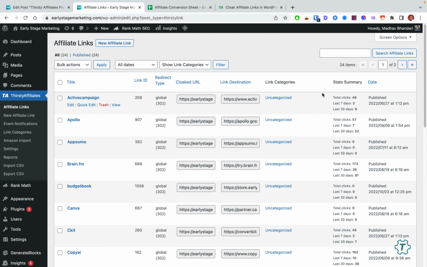A lot of the features that I'm going to explain today actually come in the Pro version. The basic or free version basically has an affiliate link cloaker, an affiliate link manager, and some very basic reporting. But if you're a serious affiliate, you should totally consider the Pro version. So I'm just going to share some of the Pro features. What you see here is a Pro feature.